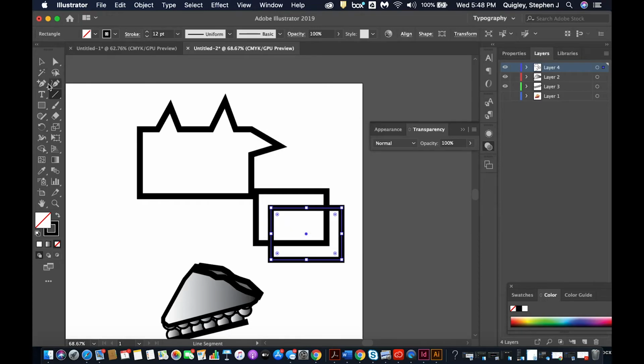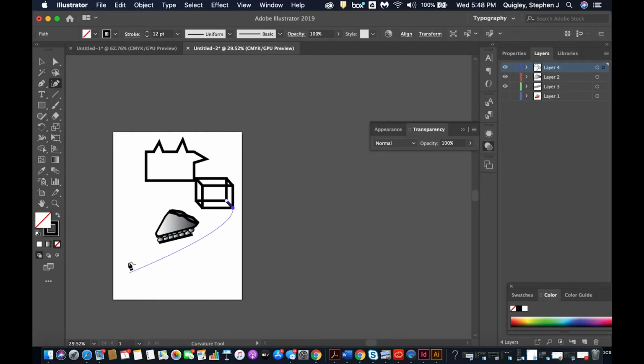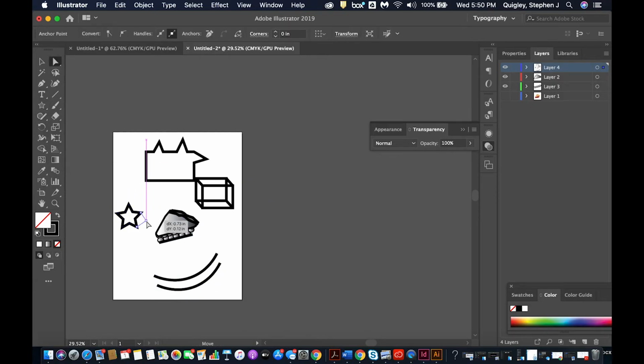I can even create 3D images very quickly, copying and pasting frames and using the line tool to connect the dots. All right, we have a curvature tool as well. It's super handy if you need to create any sort of contours. All right, so that's the basics of Adobe Illustrator.